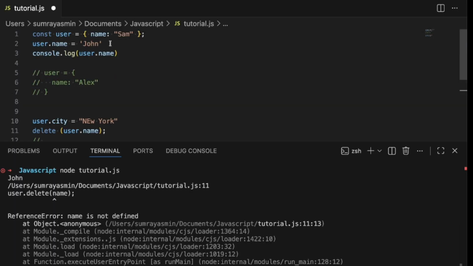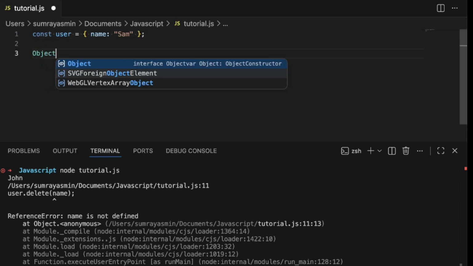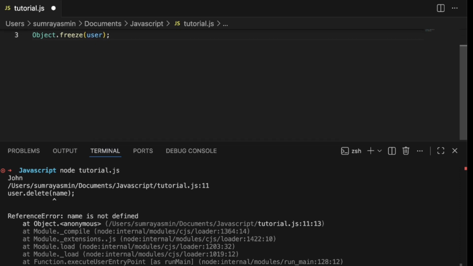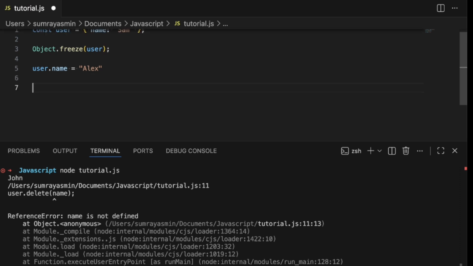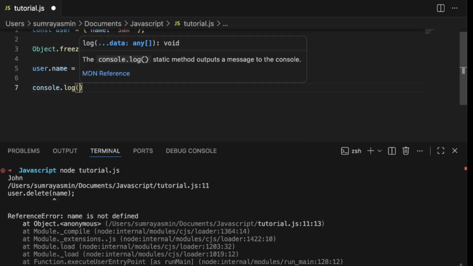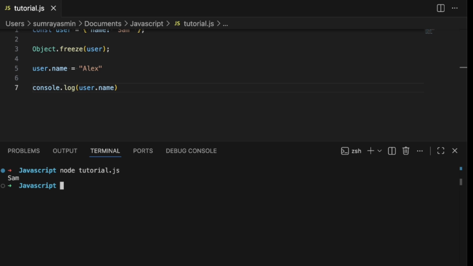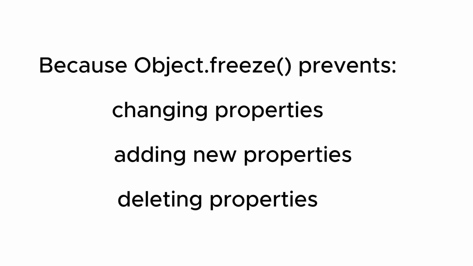This is what actually makes an object protected. We'll go with our same example. Now I'll do Object.freeze and pass user to it. Now if I try user.name Alex and then I console it, the output is same. Why? Because Object.freeze prevents changing properties, adding new properties and deleting properties.